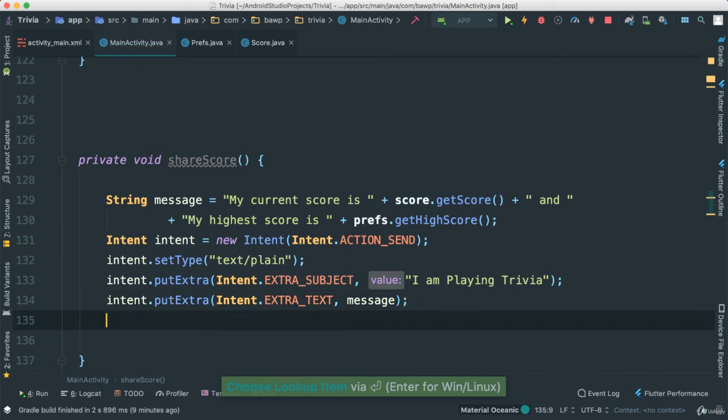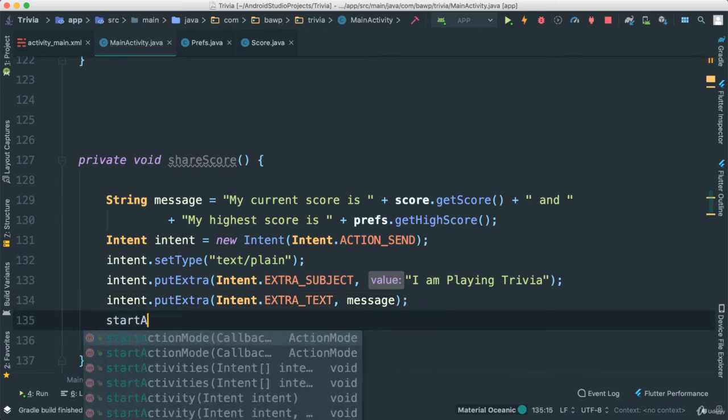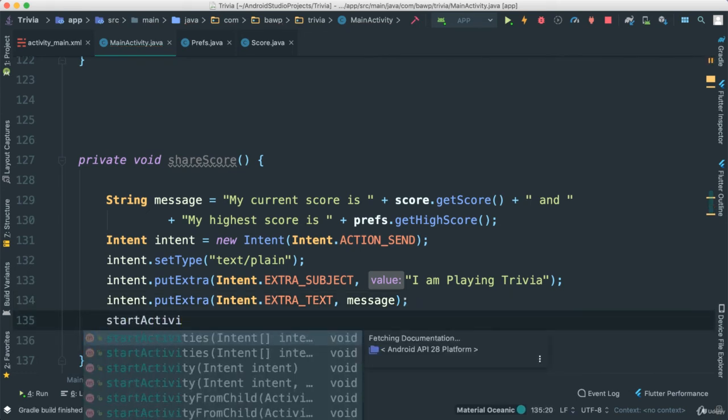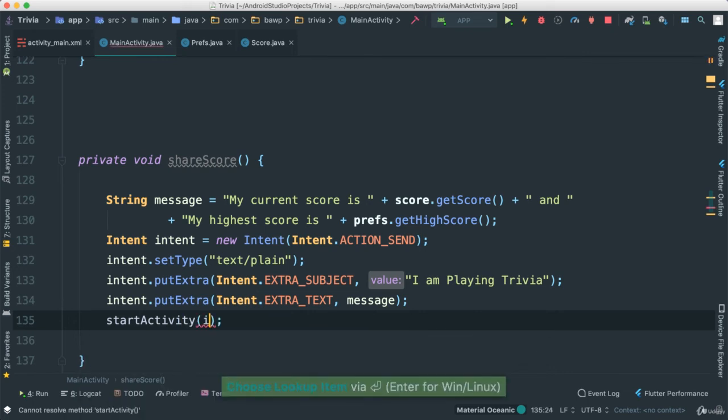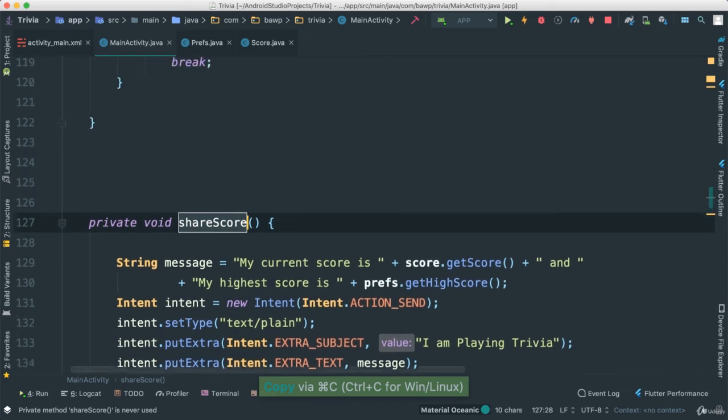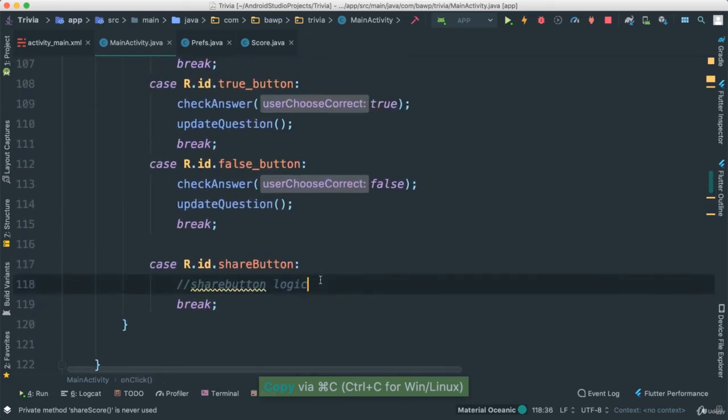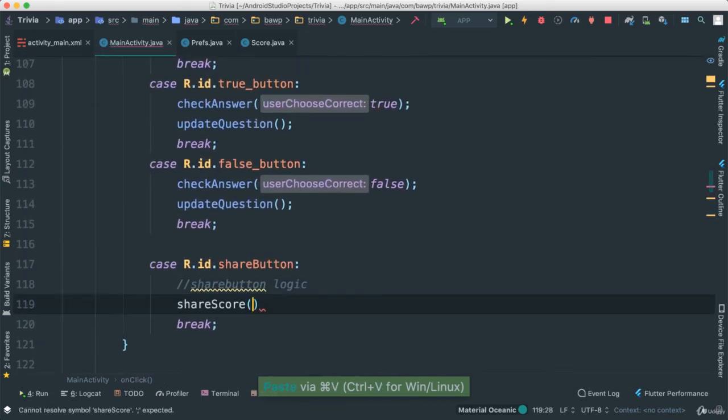Okay. And of course, I'm going to say start activity. I'm going to pass our intent. All right. And this share score, we're going to call right here. Okay. Let's see if this works. Save and give a run here.